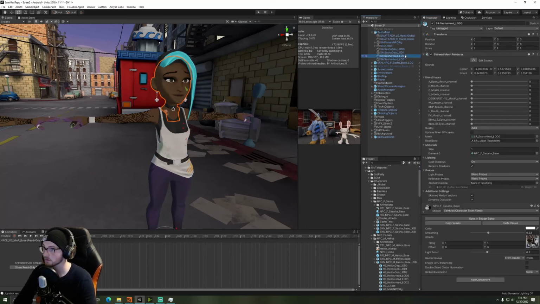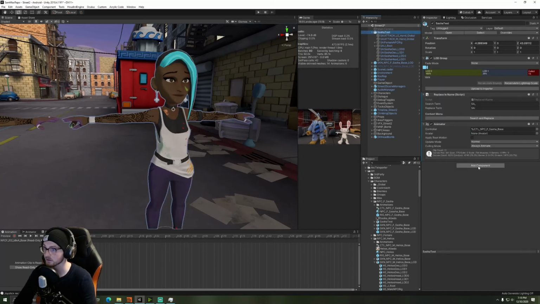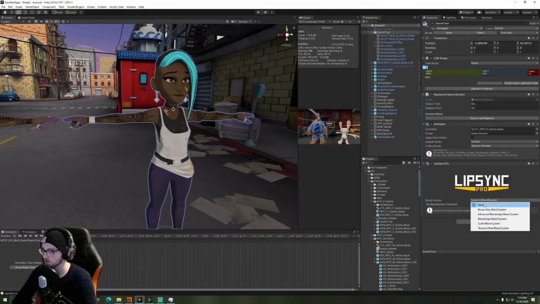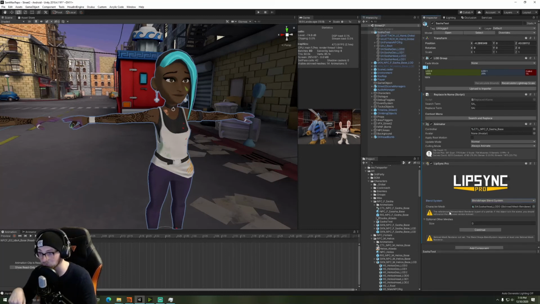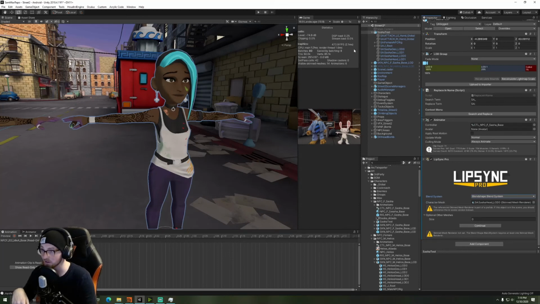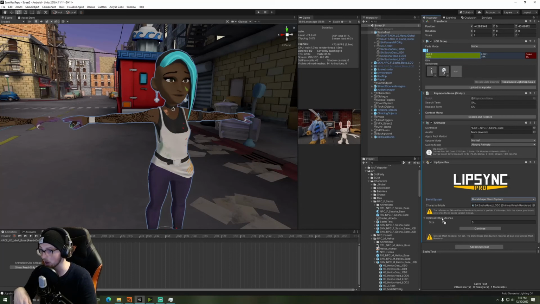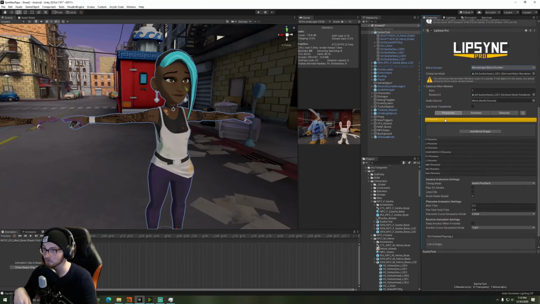And then, to test this, let's add a lip sync component and blend shape using the head LOD 0. And here's the super dope thing: you can also just add the head LOD 1 as an optional other mesh, and bam, now they're in sync, which is great.